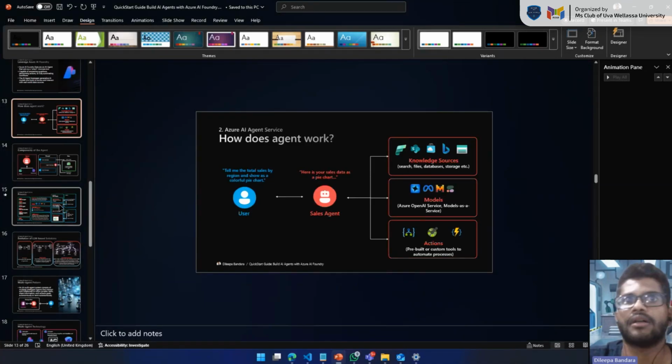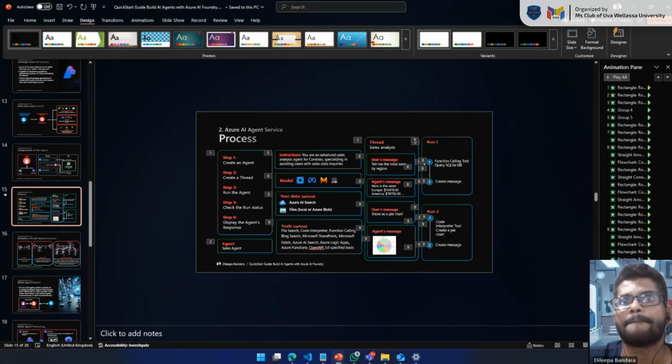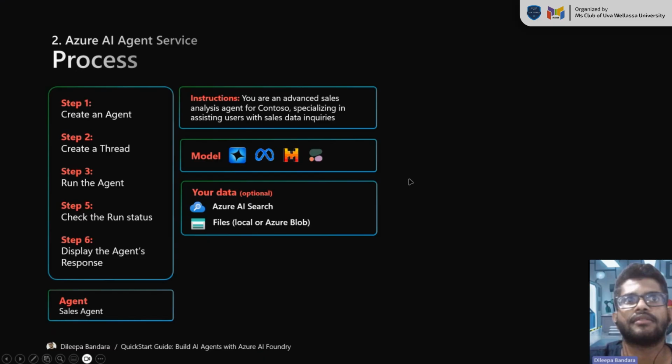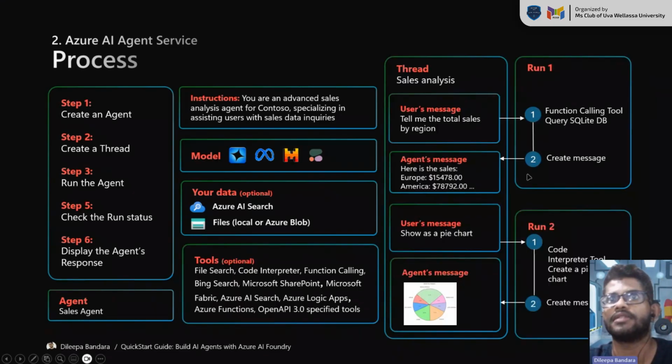If you're following the documentation very well, you can see this one: analyze data, tell me about total sales by region. I asked that type of question, and rather than using function calling with the SQLite database, I included the markdown file. So our agent goes through that markdown file using retrieval behavior, then provides an output like this, right?